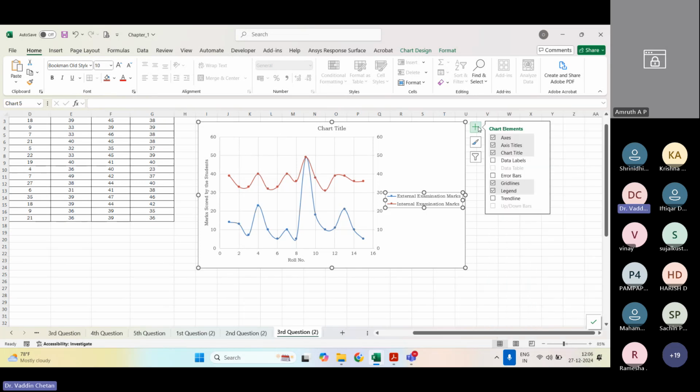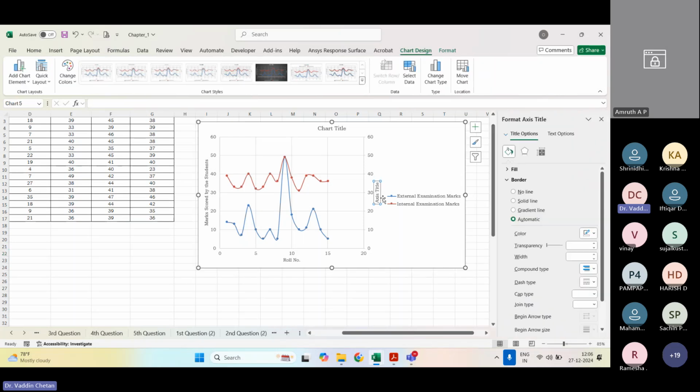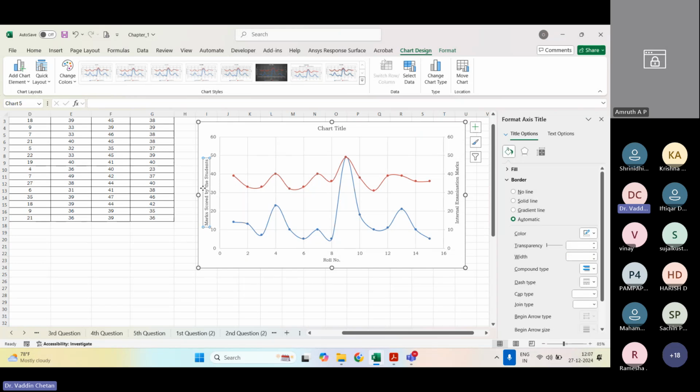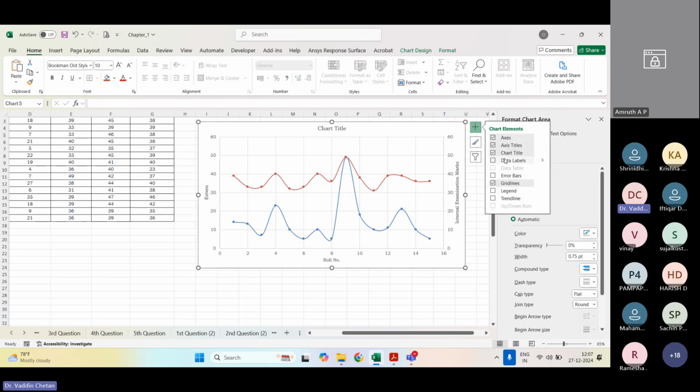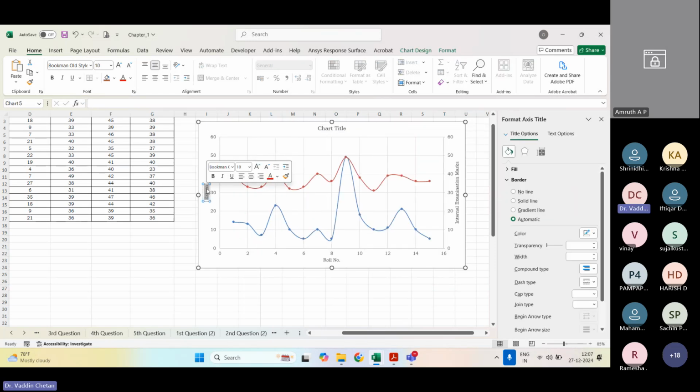Now I will add axis titles, secondary vertical. This secondary vertical is the internal examination marks. So I can choose that here: internal examination marks. Now I will remove the legend, I don't need that. The purple one is internal, correct. This is the external examination.